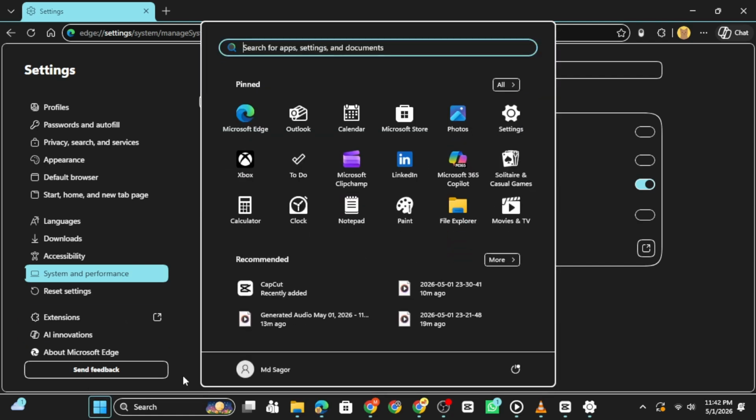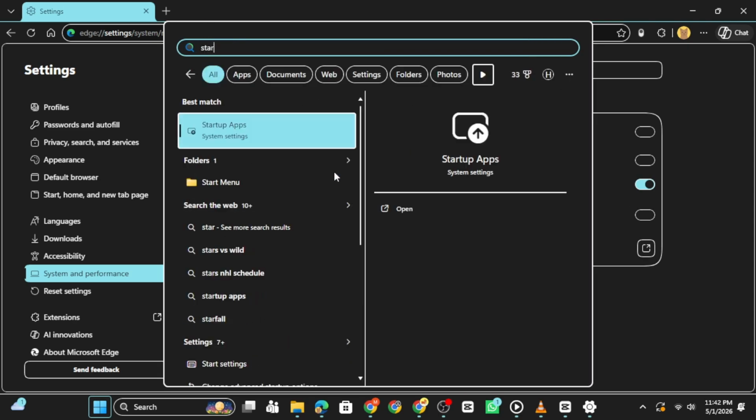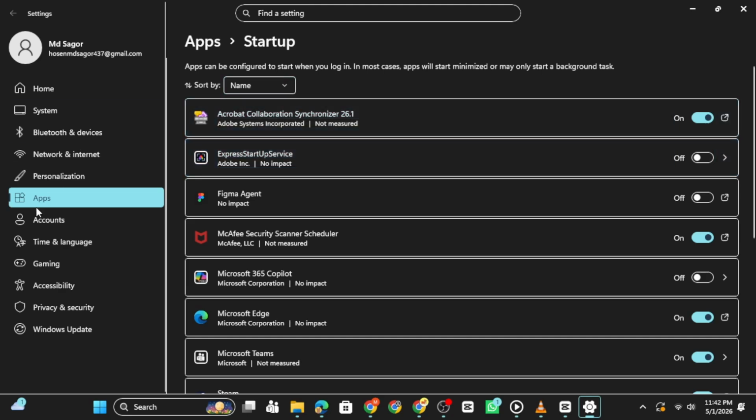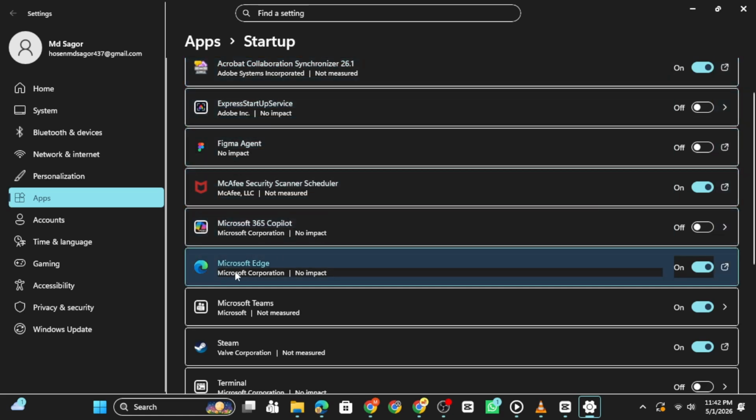Next, we'll check your Windows startup settings. Press the Windows key and I together to open Settings. Then go to Apps and select Startup. Here, you'll see a list of apps that start when your computer turns on. Find Microsoft Edge in the list, and if it's enabled, turn it off. This will stop Edge from opening when your system starts.